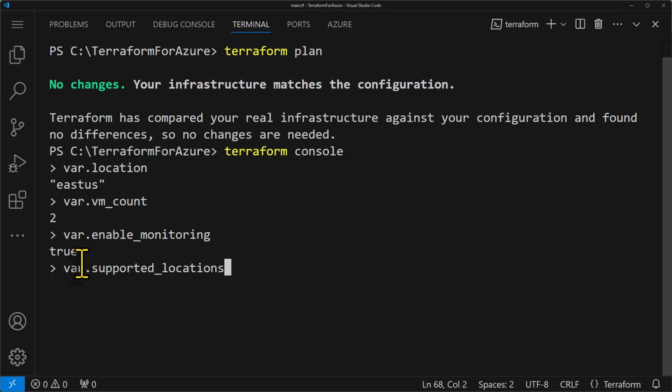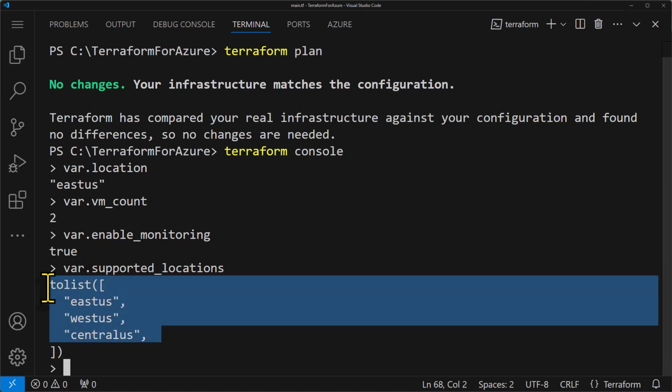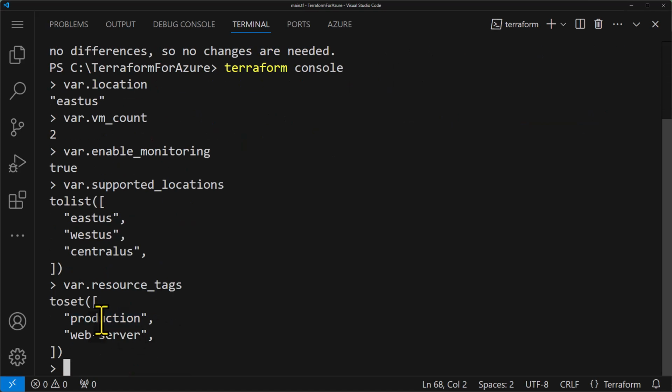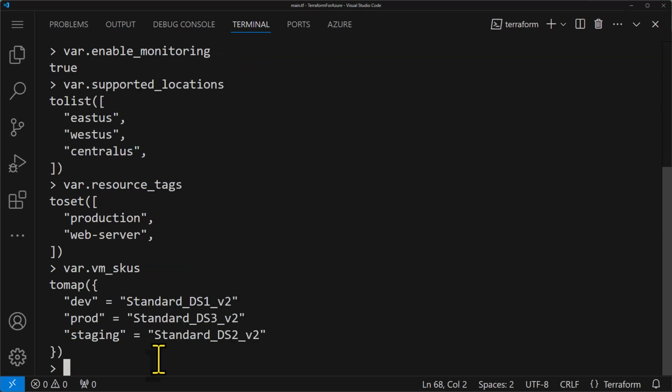var.supported_locations, press enter, which will output the list value, which contains East US, West US, Central US as the Azure regions. Next, var.resource_tags, which will output the set for the resource tags, production and web server. Next, var.vm_skus, which will output the value of map, where we are mapping the environment to specific Azure VM SKUs.